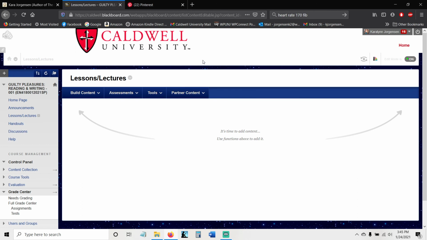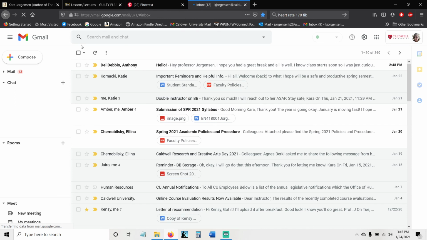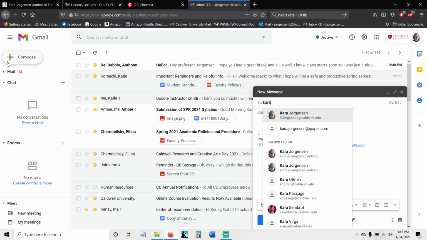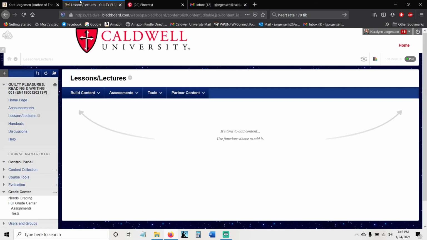Also, I believe if you go into Caldwell University email, you hit compose, and you start typing my name in, there you go. I pop up. So just be careful of that, only because my last name is longer and is easily misspelled. So just make sure that you're sending it to the right person. I typically reply pretty quick to everything, so if I've not replied to you, double check that you've gotten my email correct.